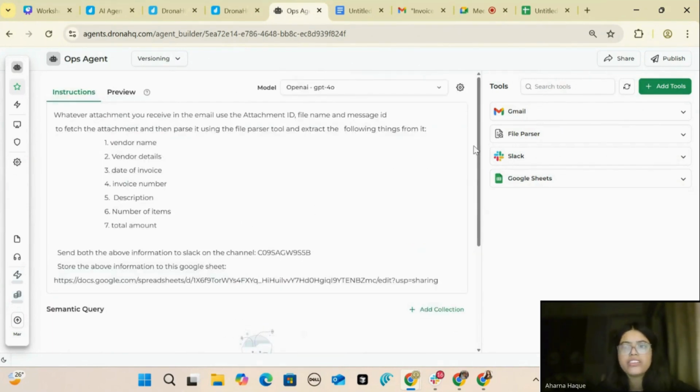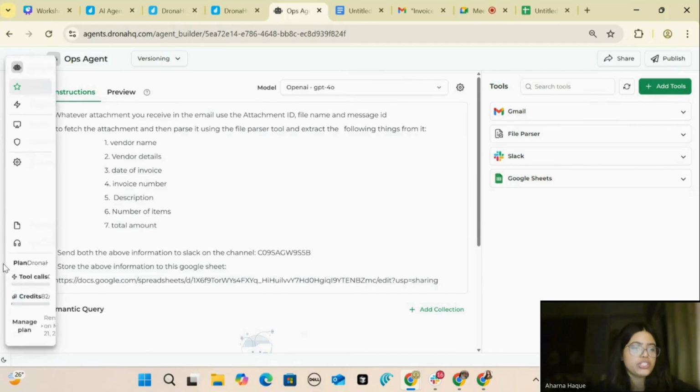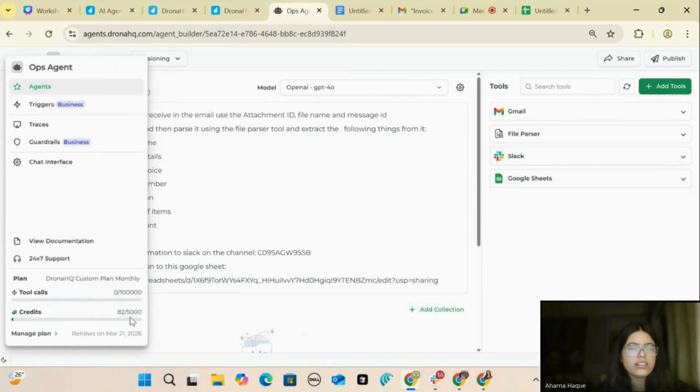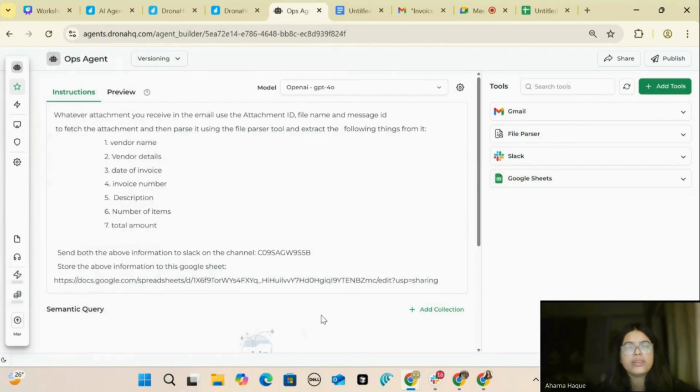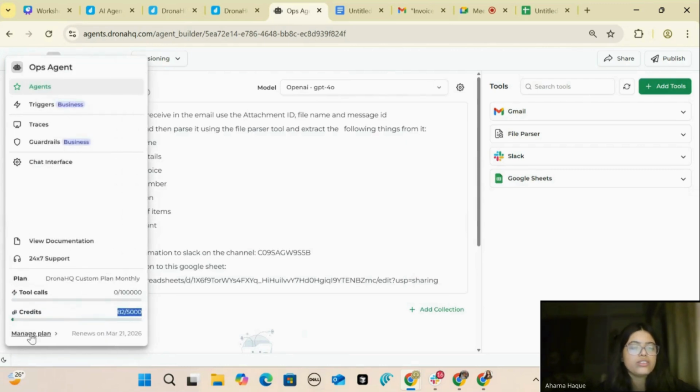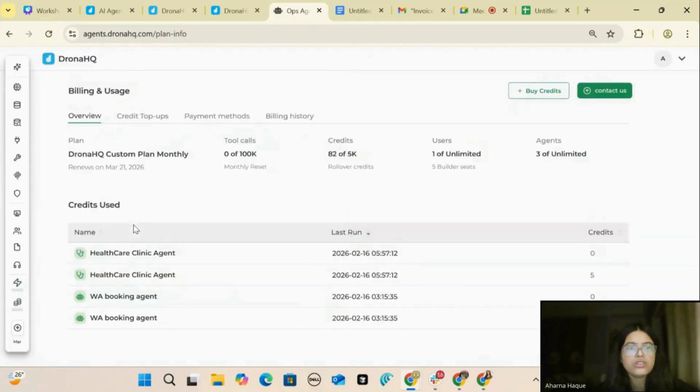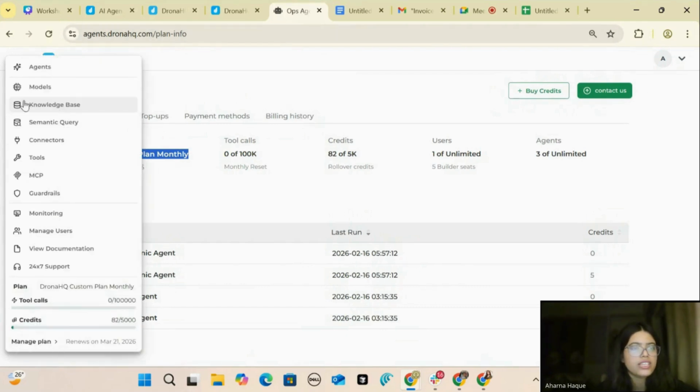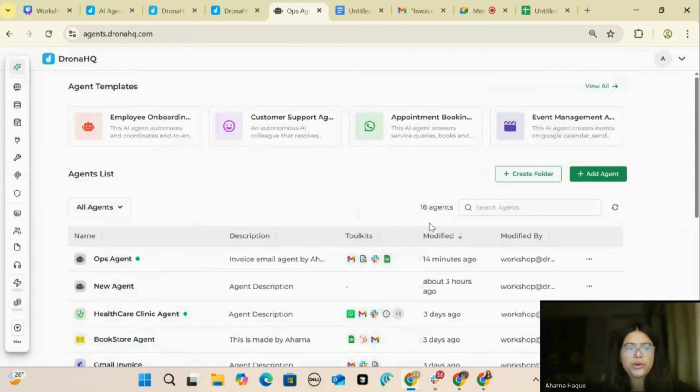And just a few quick things for the observability while you build an agent, in case you want to explore the DronaHQ platform. You'll be able to see that the tool calls are right here and the credits are right here, which shows how many credits you have used so far. And you can also manage the plan from here. As you can see, we are on the monthly plan, which can also be a free tier for you in case you have signed up from your own work or business email ID. So yeah, that's about it. All of the agents that we have built so far. I hope that you have successfully built an agent as well.